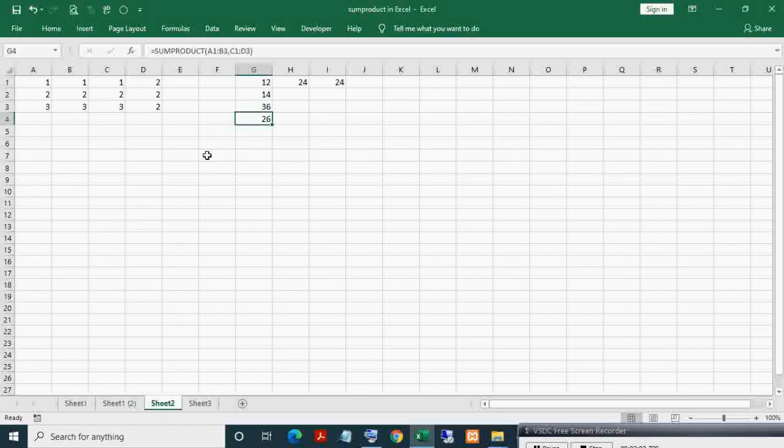So this is how SUMPRODUCT works. I hope you understood the SUMPRODUCT formula.